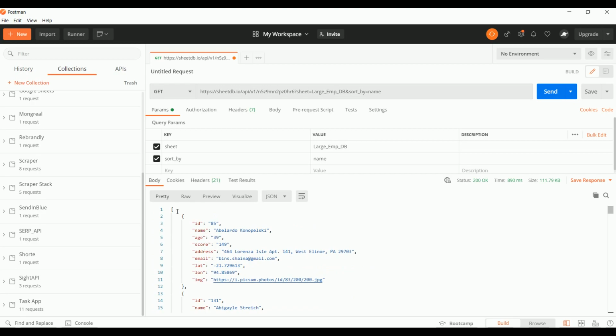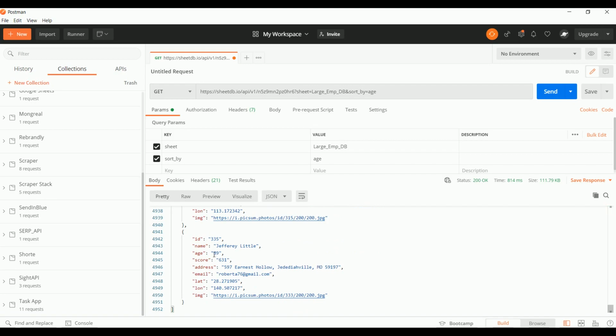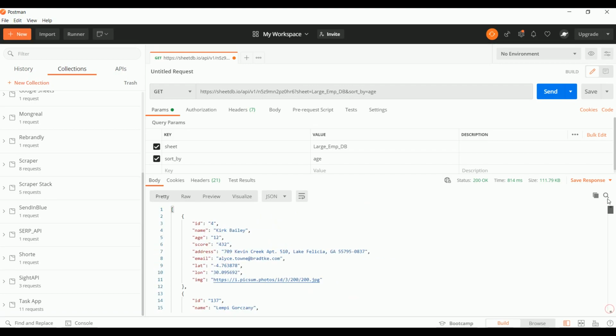So if you want to sort the data by age, then I have to change the sort by from name to age. So now I got all the data sorted based on the age. So if you see here, it starts from 12 and it goes up to 89. And in both the cases, it sorted everything in ascending order.